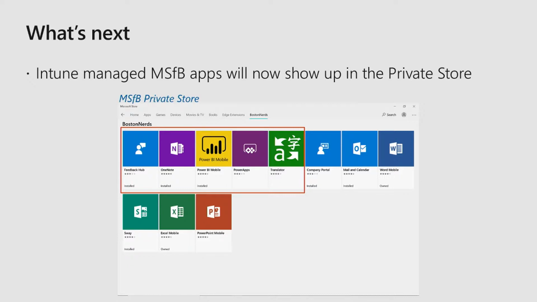So now your users can go into the Microsoft Store, they could get the consumer apps, and at the same time go in and get your corporate apps. Now I know there are some of you who don't want the consumer apps on your devices. Anybody here has policy that wants to block the consumer store? Okay. You can block the consumer store without blocking the private store.